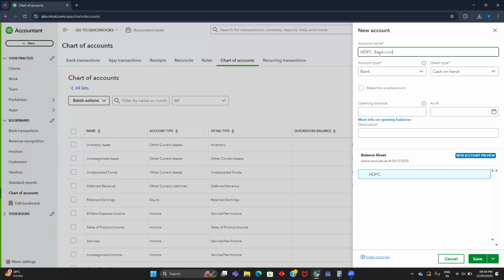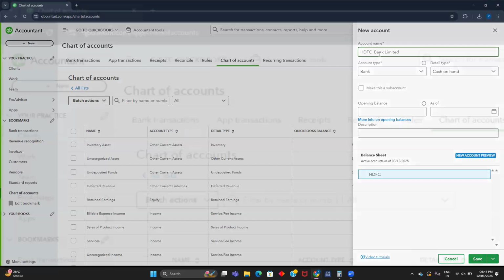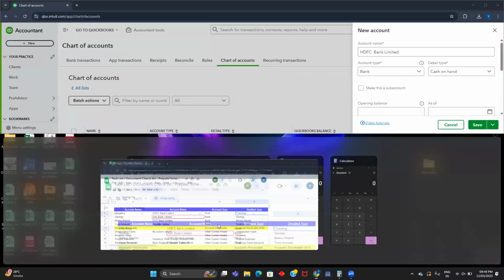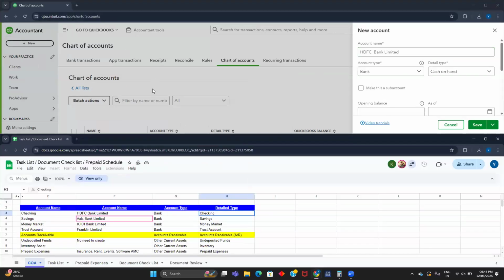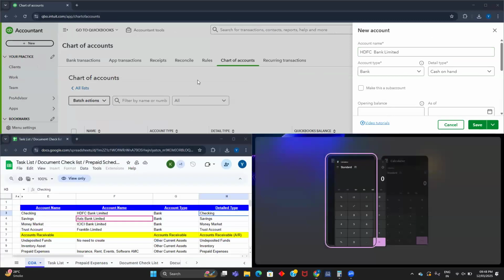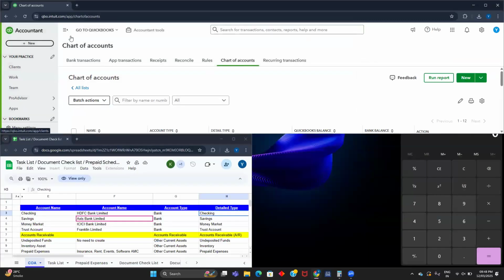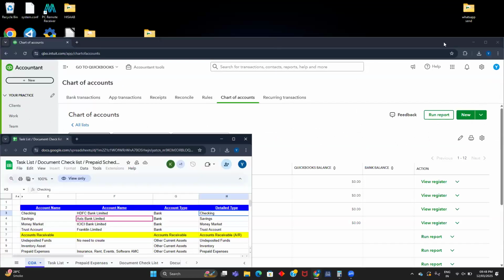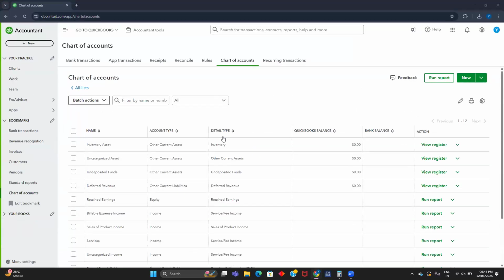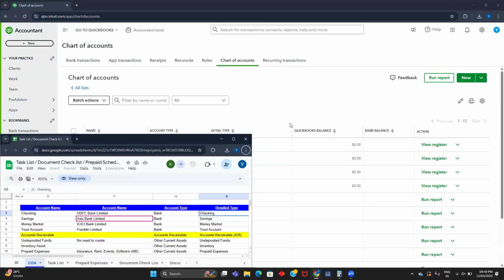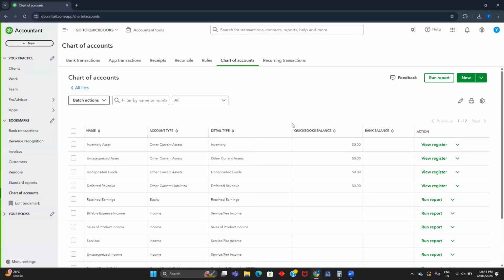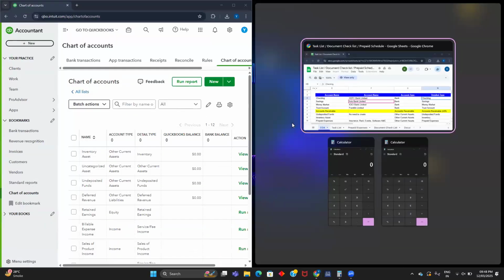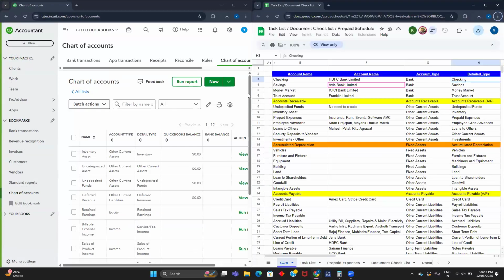Yes, you can use the window and arrow key, so both windows will open simultaneously. Window and left arrow, not down arrow. First maximize it, then window and right arrow, window and left arrow. Okay, thank you.